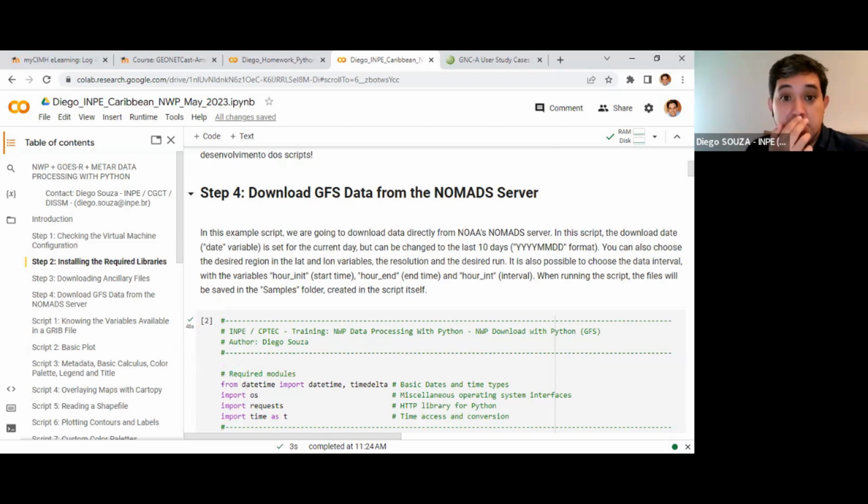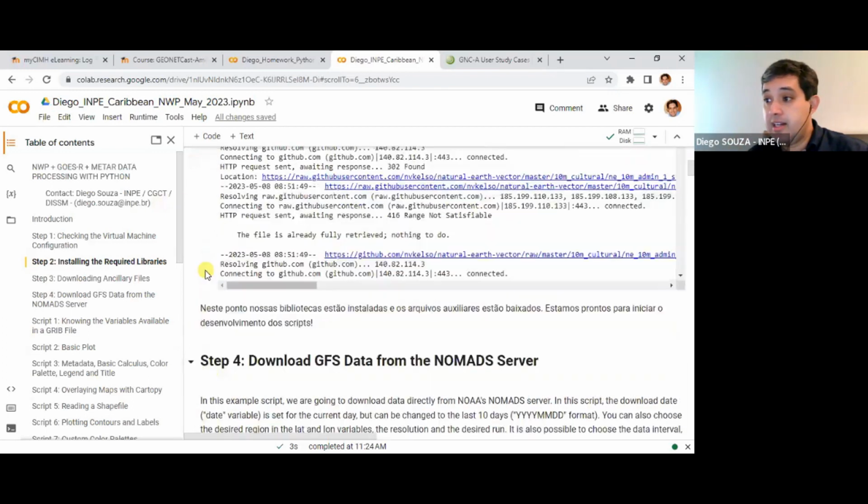As I said, we use more libraries in this notebook because we are processing both NWP and satellite data. So it takes more time to install them. So that's why it's important to run it now.